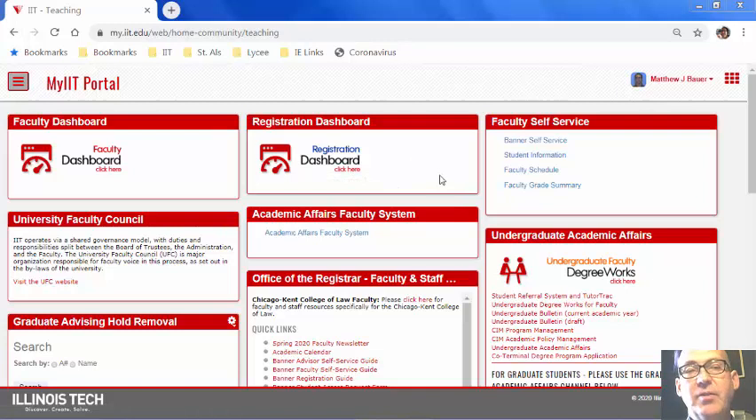And the two main channels in MyIIT I'm going to talk about are the registration dashboard and Degreeworks. So you can find those two channels in your MyIIT. They should be on your academics tab. So again, the registration dashboard and Degreeworks.